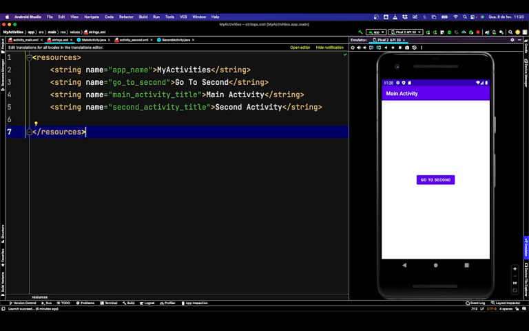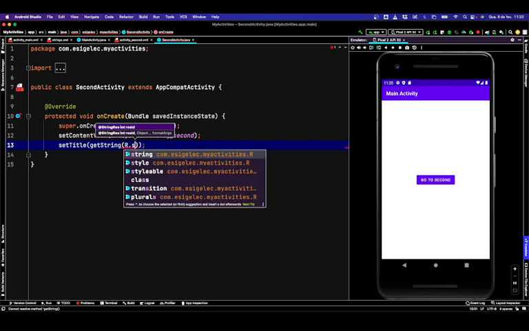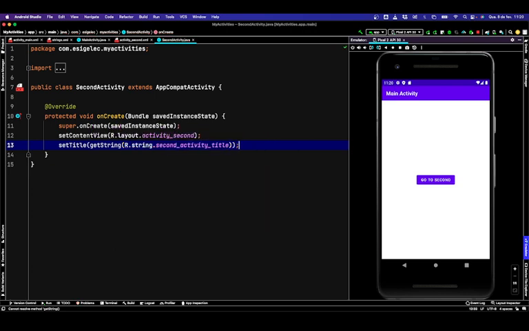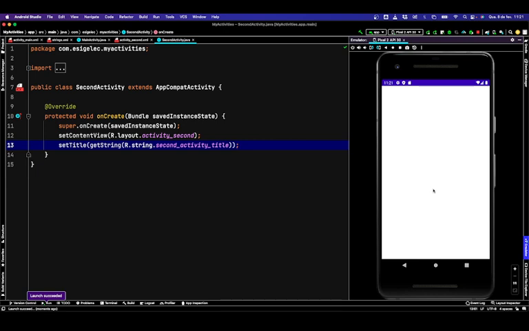Okay, now on the second one, I also want to change the title. So setTitle, getString(R.string.second_activity_title). So go to second, now second activity, back to the main activity.